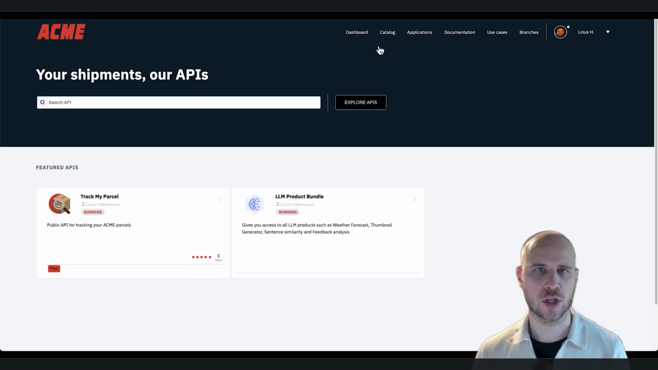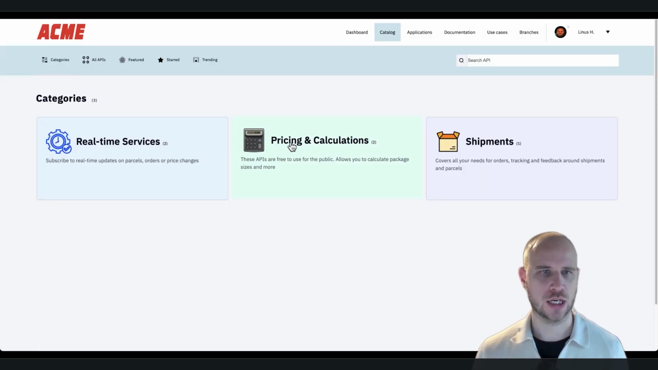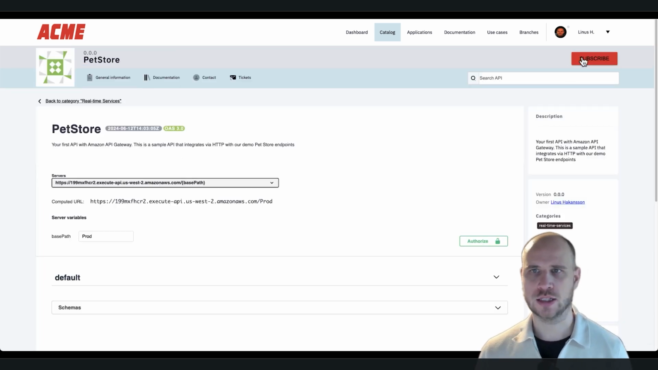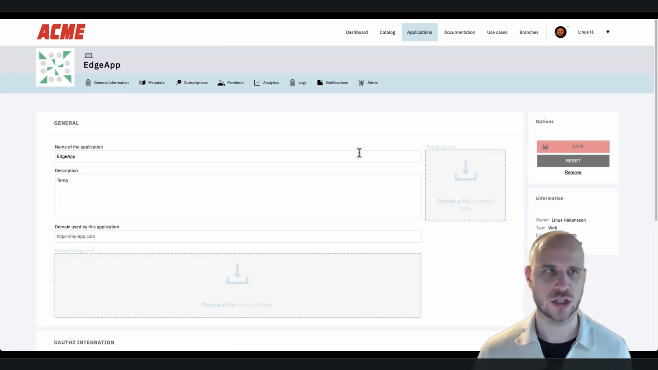So they're using Gravitee's developer portal, and they can go through and set up different categories for different APIs, and of course go and understand the documentation for APIs, go and subscribe to APIs, view different sort of documentation and guidelines, and manage their applications.